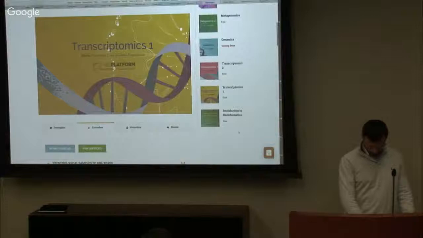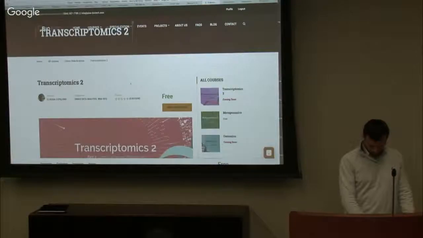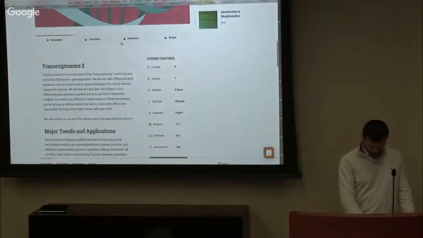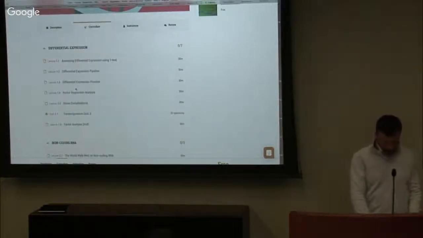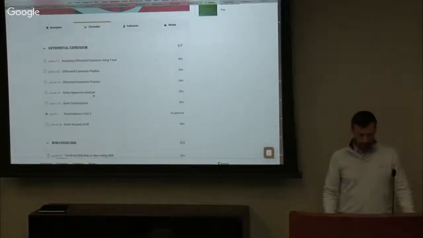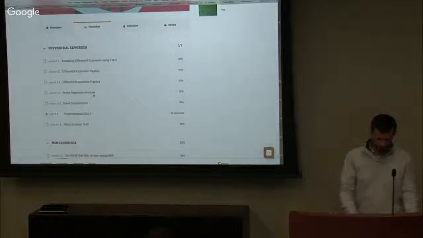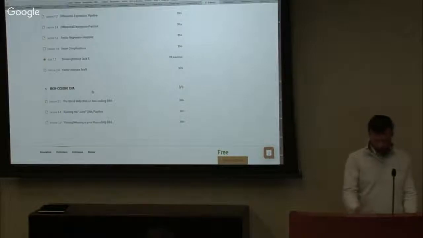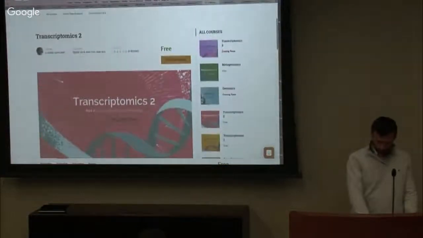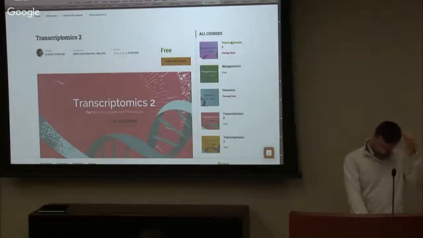Then the second one teaches about t-test statistics: differential expression using a t-test, and how to set up a differential expression pipeline. It talks about factor regression analysis for when you have variation within groups. And then it talks also about other types of RNA, that is, non-coding RNA. What do we do with that? And then transcriptomics 3.